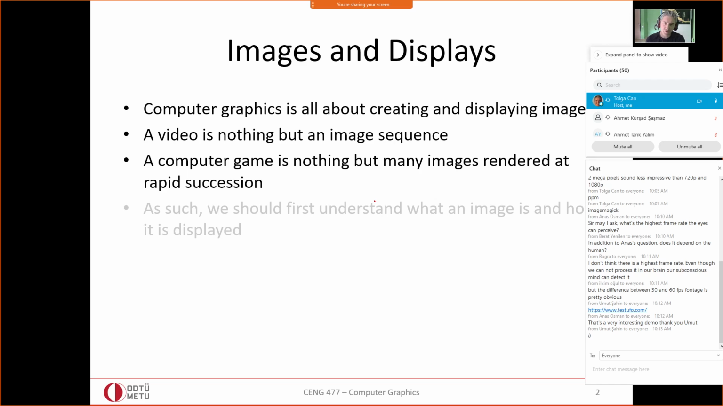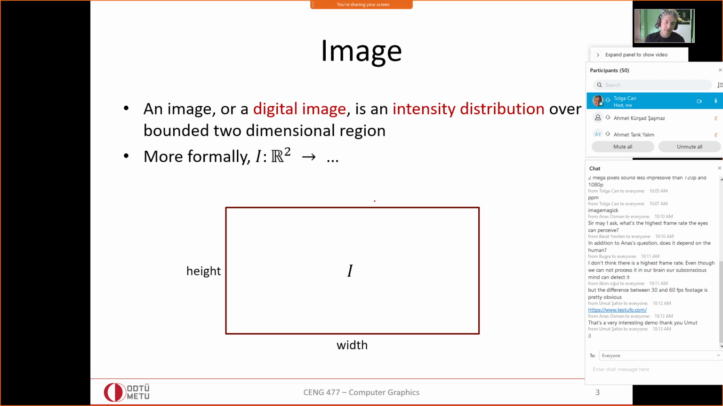Some of them are repetition. A video is an image sequence. Our output is images basically. So an image is just a rectangular light field actually. So this is a continuous image. So when I say a light field, it has a width.